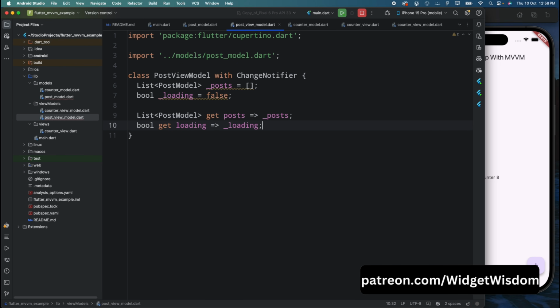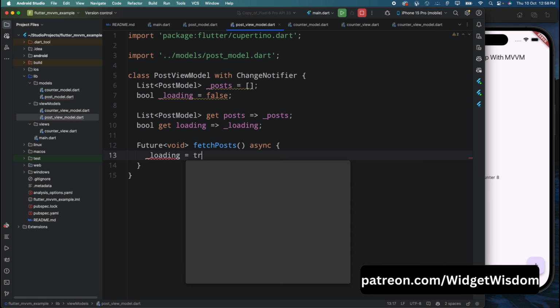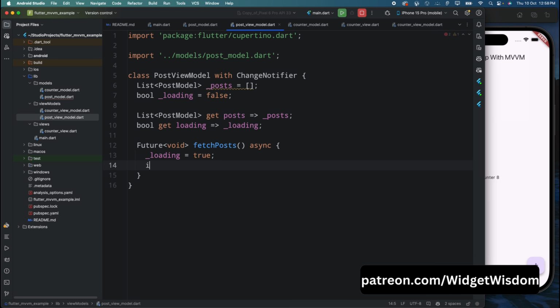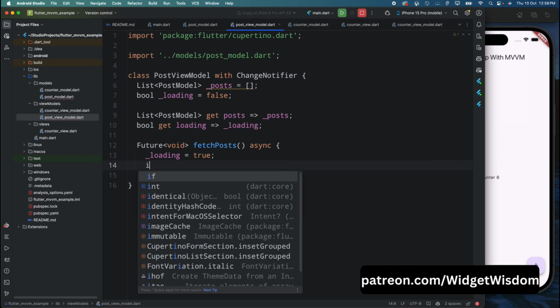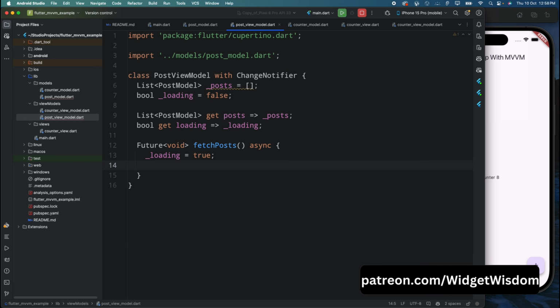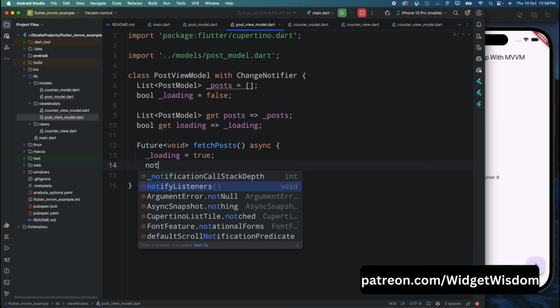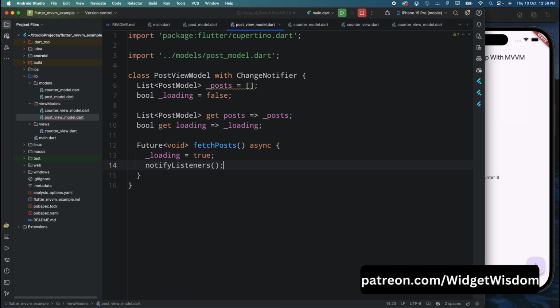Then create a method called fetchPosts that fetches posts from the API. So inside the method, first set the loading property to true. So we will use this loading property to show the loading indicator on the screen while fetching the posts. Then call the notifyListeners method to notify the listeners that the state has been changed.